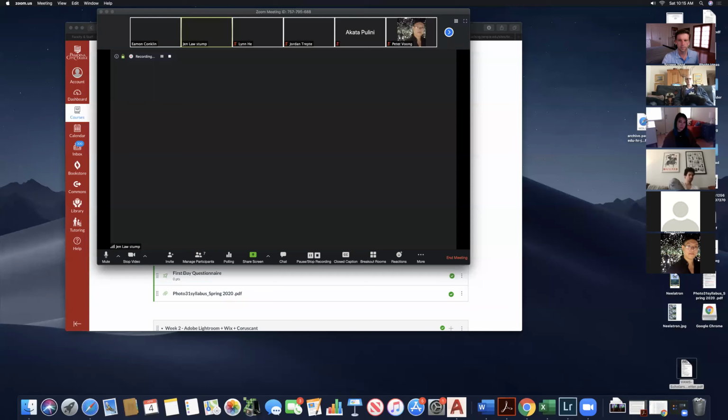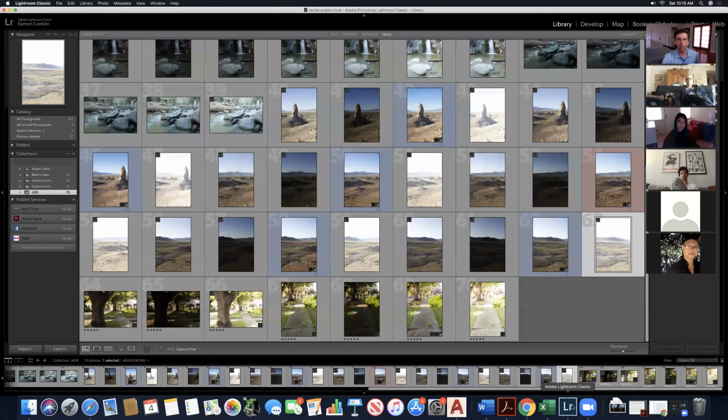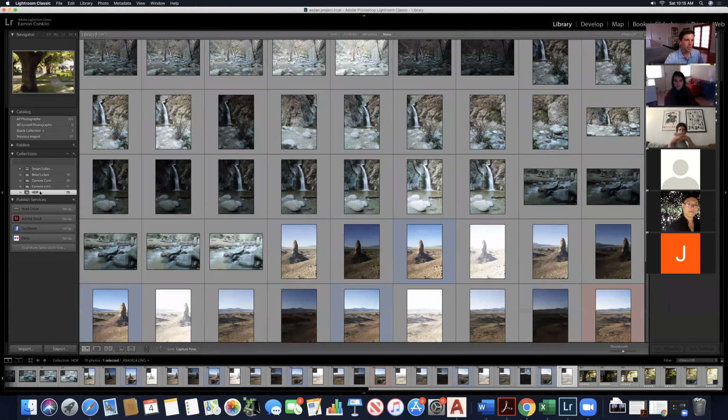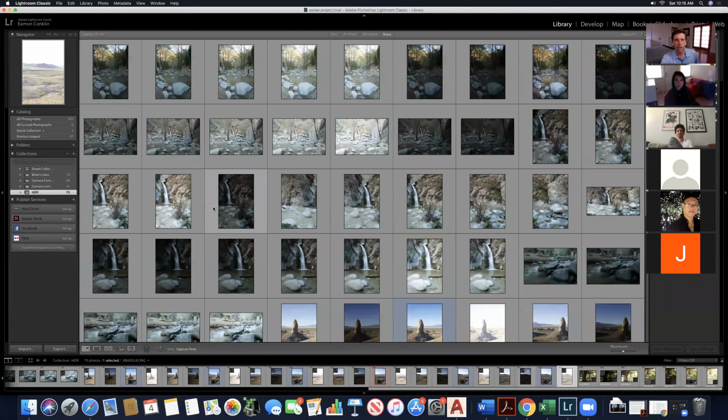Okay, so let me share my screen out to you again. And I'm going to jump into Lightroom. And I've broken out a collection here for HDR and panoramic images. And I didn't go out and shoot new ones, obviously, because we're under quarantine right now. So I took some images that I shot last go around for this class, and I'm just gonna re-edit them with you guys to show you.